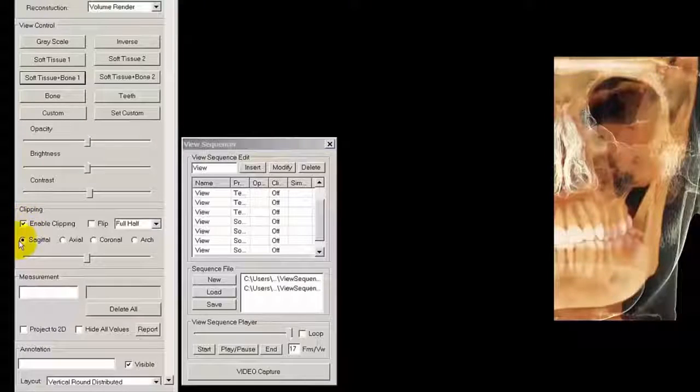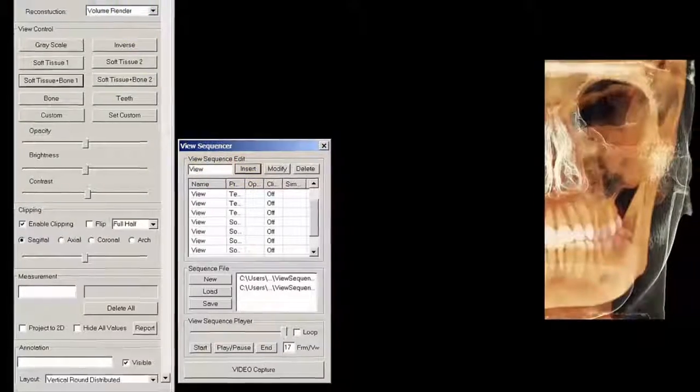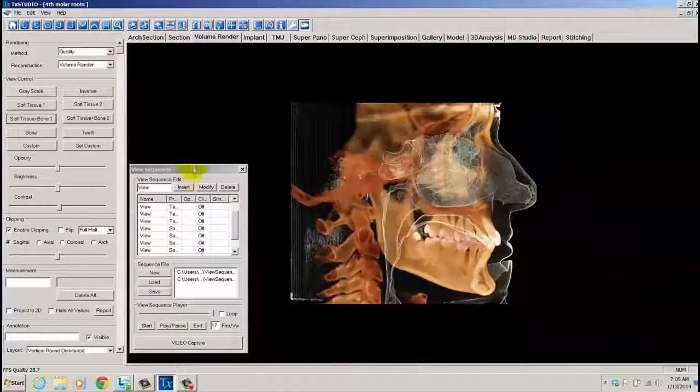And let's enable clipping. And we'll make sure that sagittal is selected. And we'll move the slider to the middle, which it did come up in the middle. So we'll click Insert. Now we want to do Right View. Click Insert.